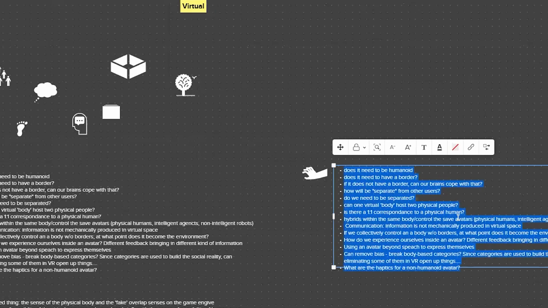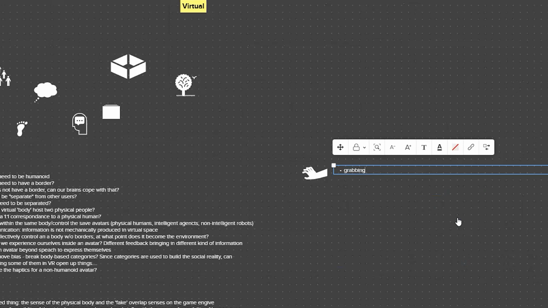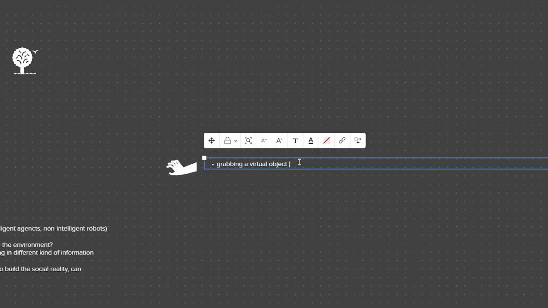Interaction, the way we're thinking about it now, is mostly grabbing something with some kind of fake hand, right? So grabbing a virtual object that usually is represented the way a physical object would be, so that looks kind of solid-ish most of the time.